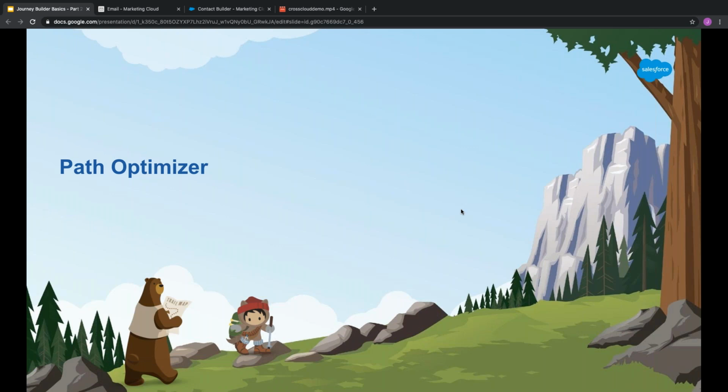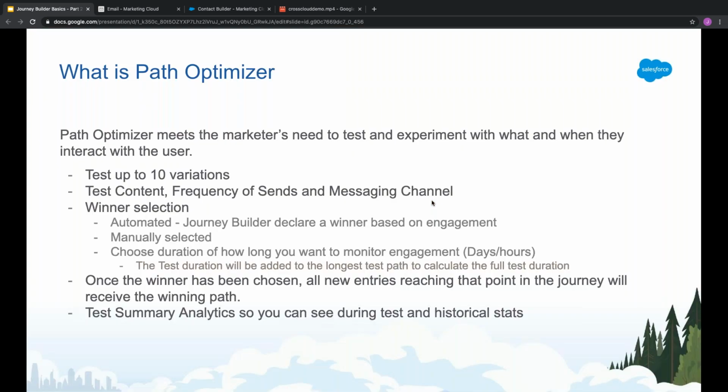All right. Over to Natalie to talk a bit about the new feature of Path Optimizer. I know that everybody is super excited to learn more about what Path Optimizer is.